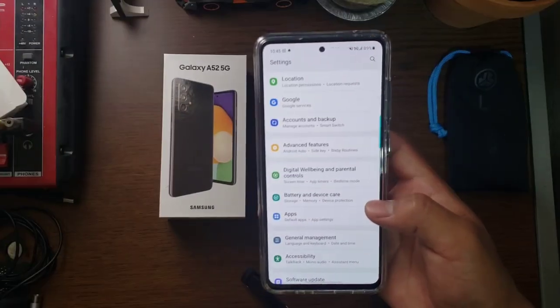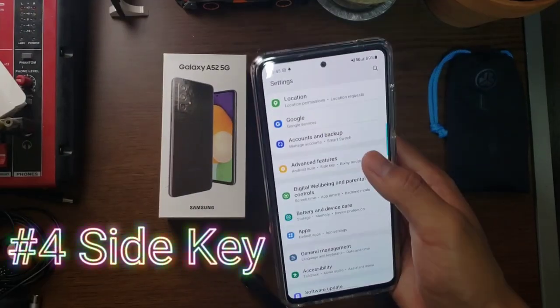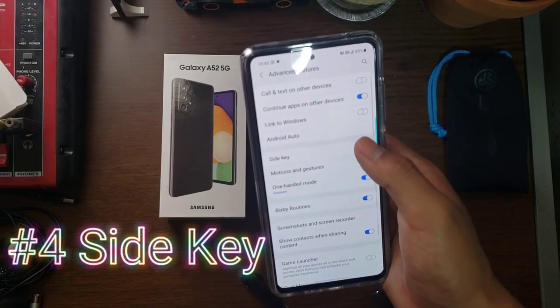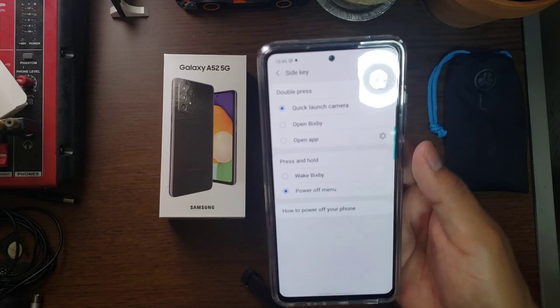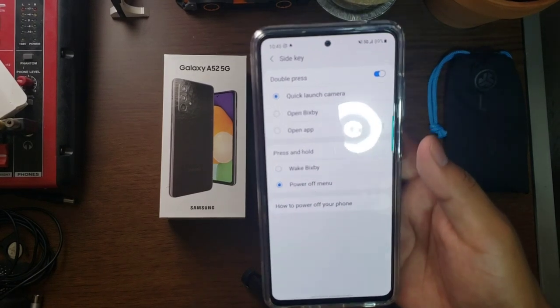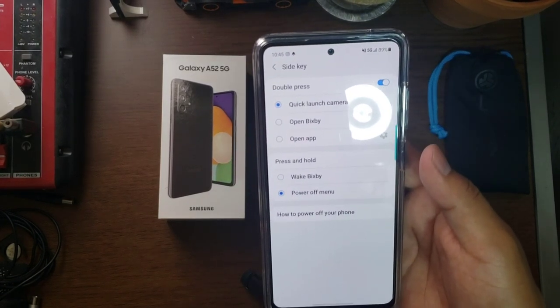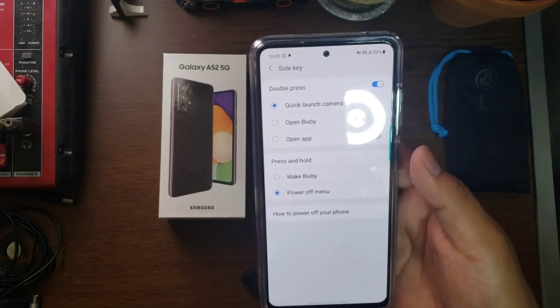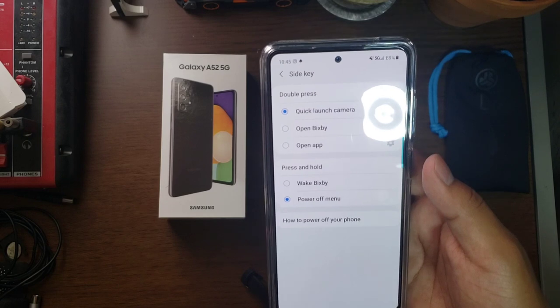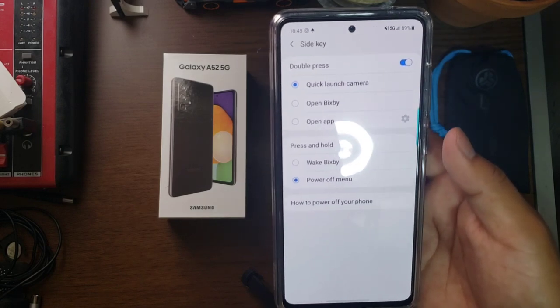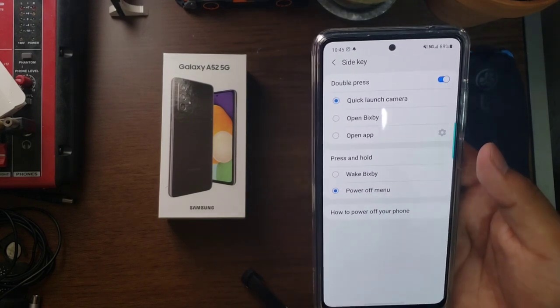For this next one, you're going to go to settings, go to advanced features again. This time press side key, which is right above the one that we just talked about. And here you're going to see a couple of options. For double press, you have three options, which is open an app, quick launch camera, or open Bixby. A lot of people never use Bixby, so I don't use it. And then press and hold is wake Bixby or the power off menu.